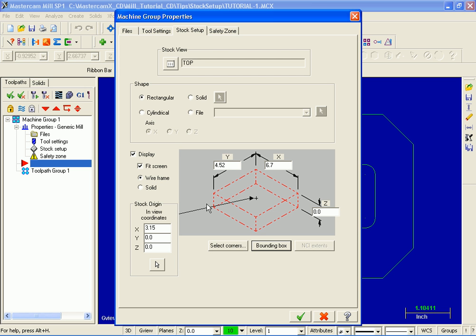Now, what Bounding Box has done is looked at the geometry for tutorial 1 and added 200 thou around the part. So the Y and X values, Mastercam figured that out from our geometry. Now, over on the right, for the Z, I'm going to input the thickness at 0.5. Now, moving over to the left, you can see I've got display turned on and also fit screen. Now, I'm going to go down to the bottom and hit OK.